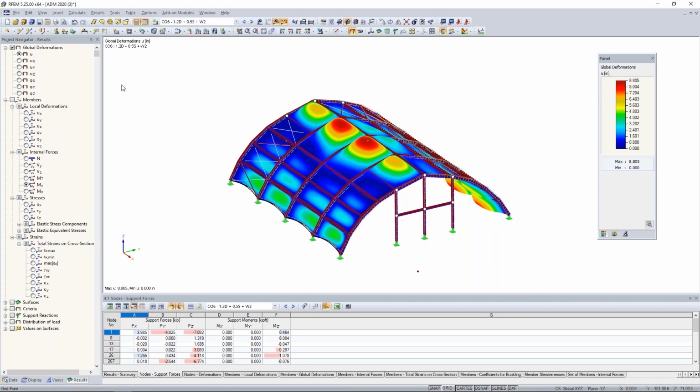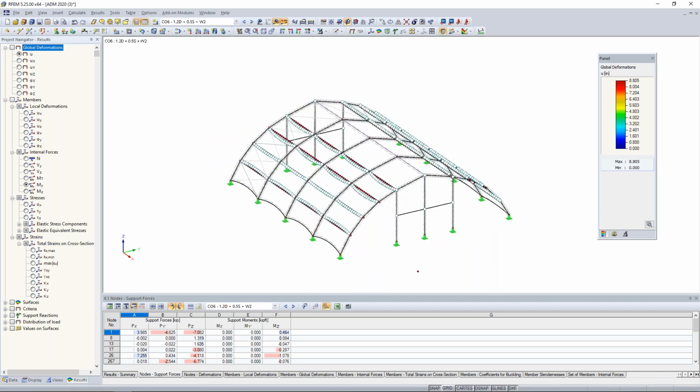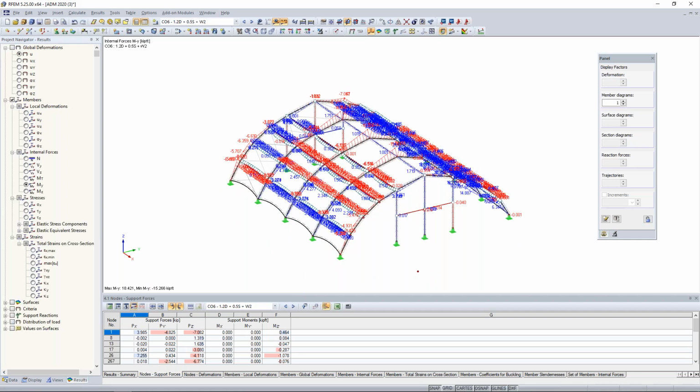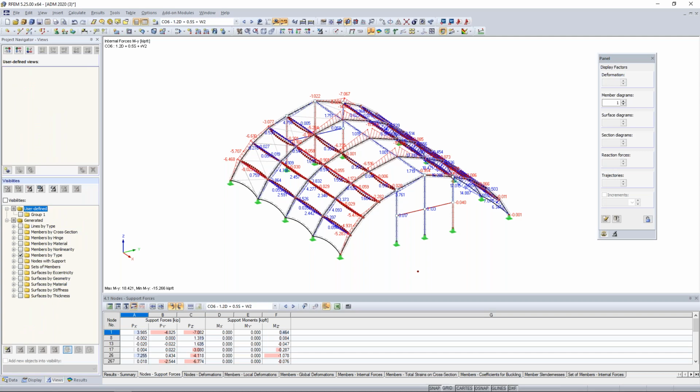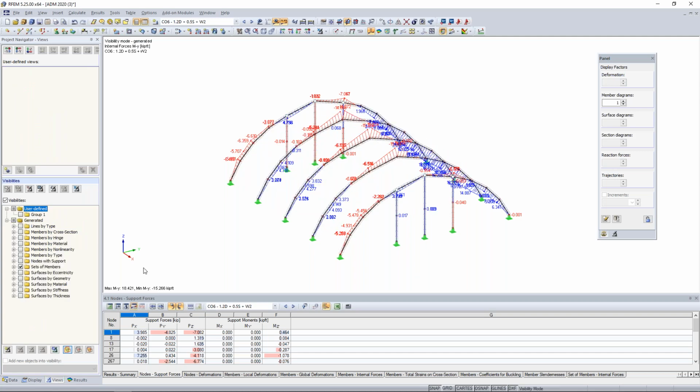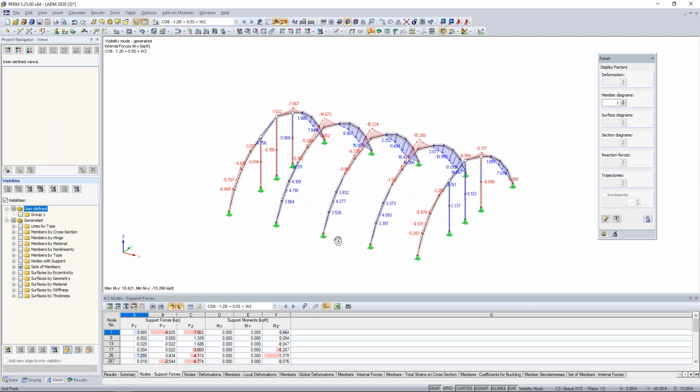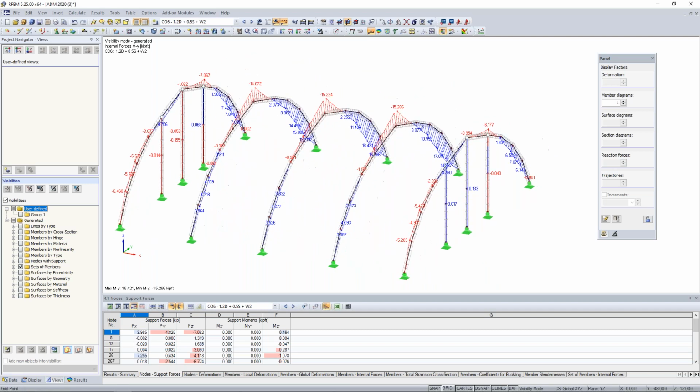But for aluminum design, we're most likely interested, of course, in our member internal forces. So here we can activate the internal forces graphically. And what I'm going to do under my Views tab is I'm going to select only my sets of members. So now you can see that everything was grayed out in the background. So I just have those sets of members activated.